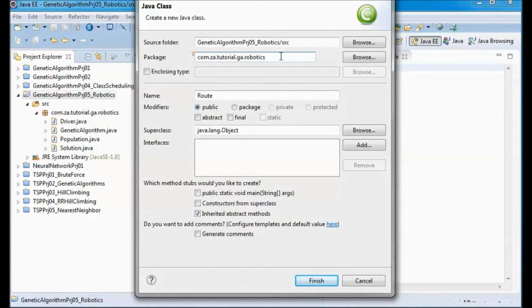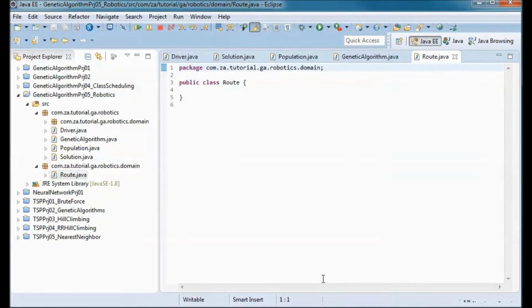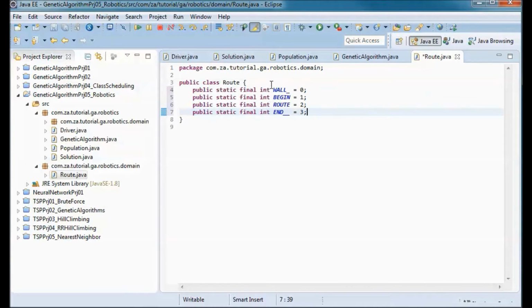And next I'll have a route class that will be in this package, and this represents the path that an autonomous robot navigator would be traversing, and I will refer to the beginning of the path. So this is 1, the end of the path is 3, and a wall is represented by a 0, and a route that to be traversed is represented by 2.